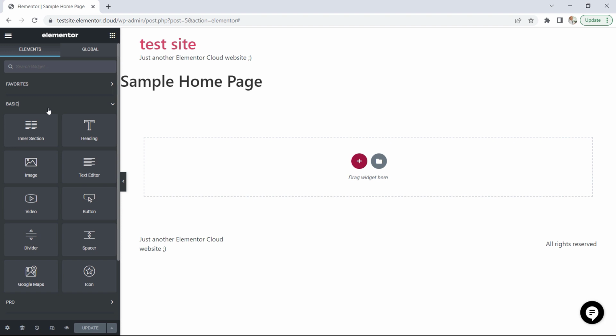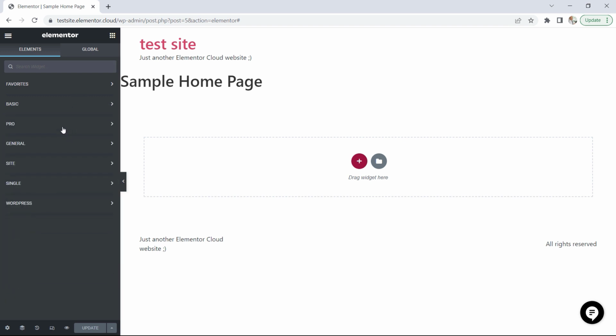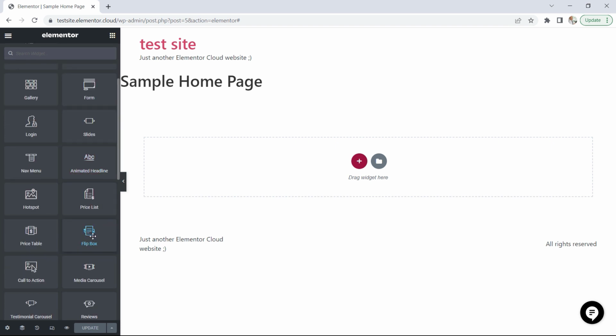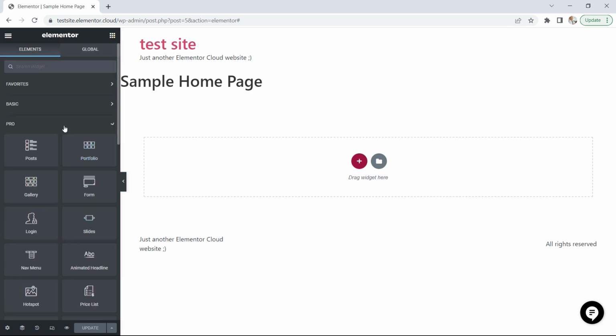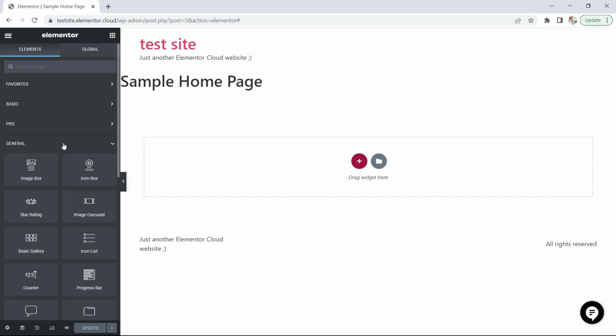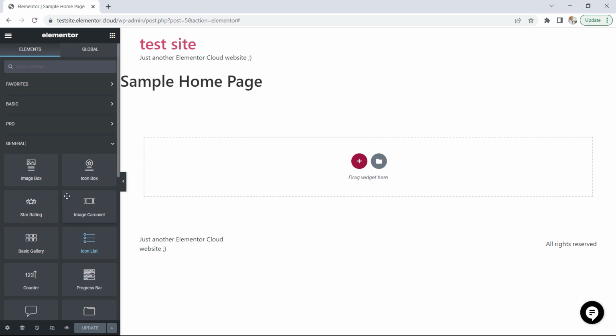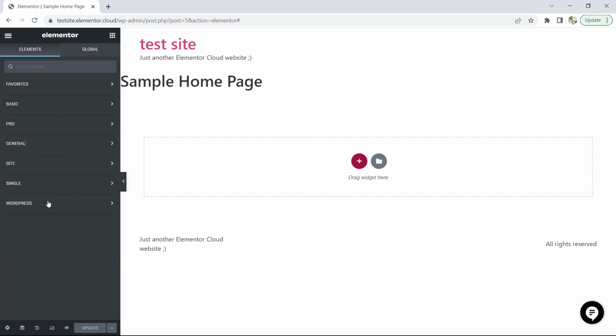So under Basic, as an example, right here, you can add elements like inner section, a header, an image, text editor, video, button, and so on. Under Pro, you have access to even more sophisticated blocks like your form, portfolio, login, slides, flipbox, and so on. And it's basically just like that. Under general, you have access to more elements like your counter, testimonial, accordion, and so on and so forth.